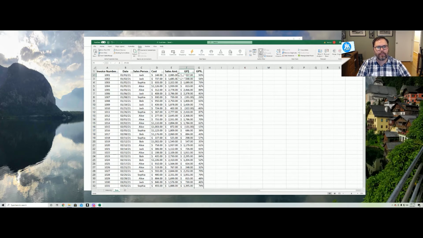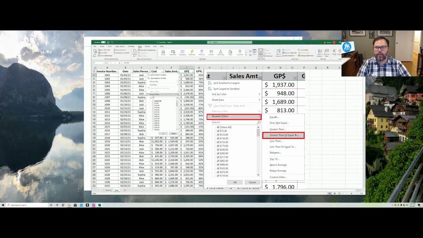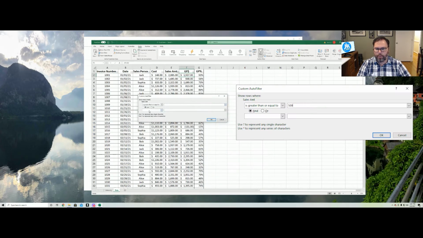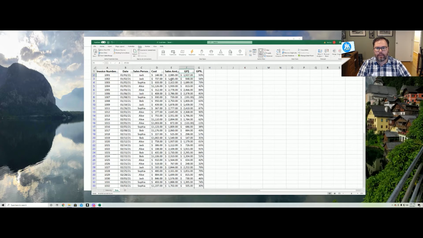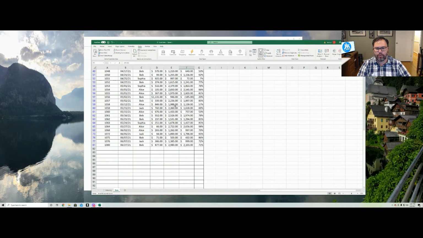Another nice thing with the filter is if you hit the drop down arrow in sales amount, again we can select all or unselect all, select the sales that we want to see, or in this case we want to filter the numbers. We want to say greater than or equal to. This will open up a new window. We want to see everything that was greater than or equal to 500. And we're going to hit OK. And now it's showing us all of the sales that are greater than or equal to 500.